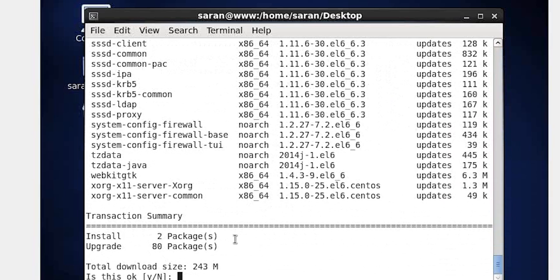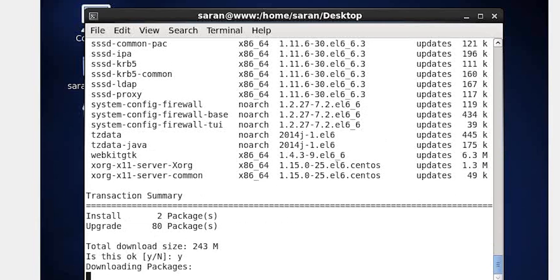Okay, so it is asking me whether it is okay to install this many. It is installing 2 new packages and it is upgrading 80 packages. Okay, so you can see all the list here, and I'd say yes, install. Okay, so this is the same way.